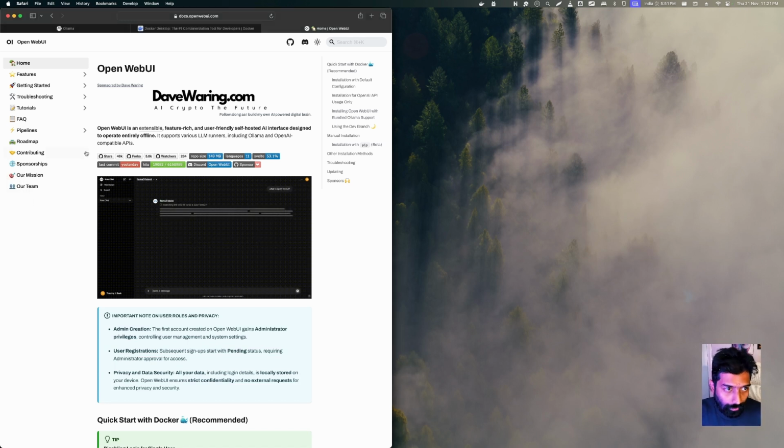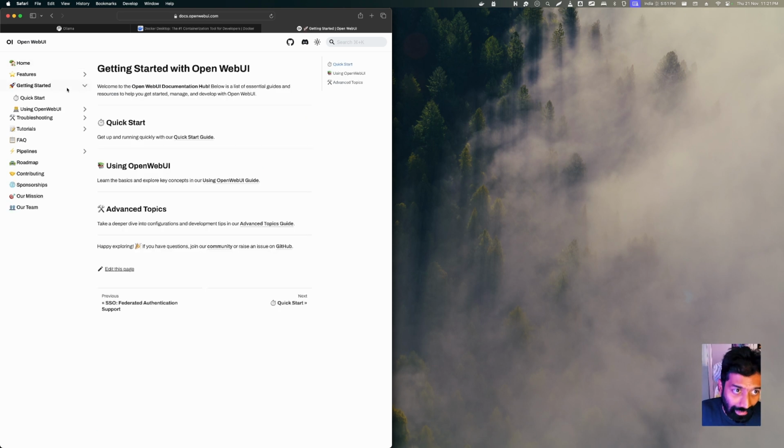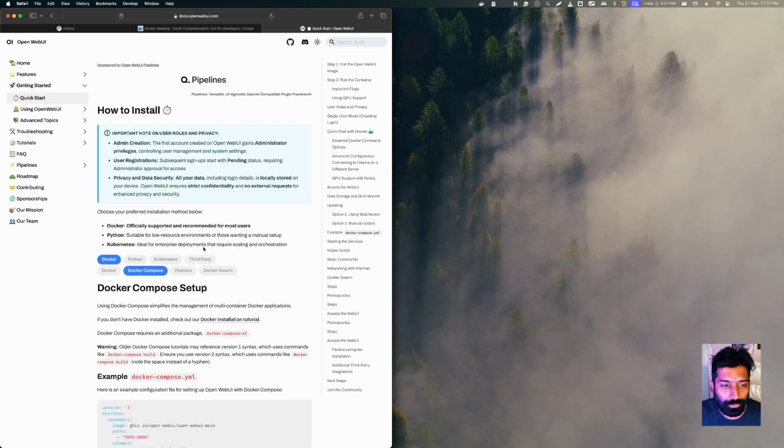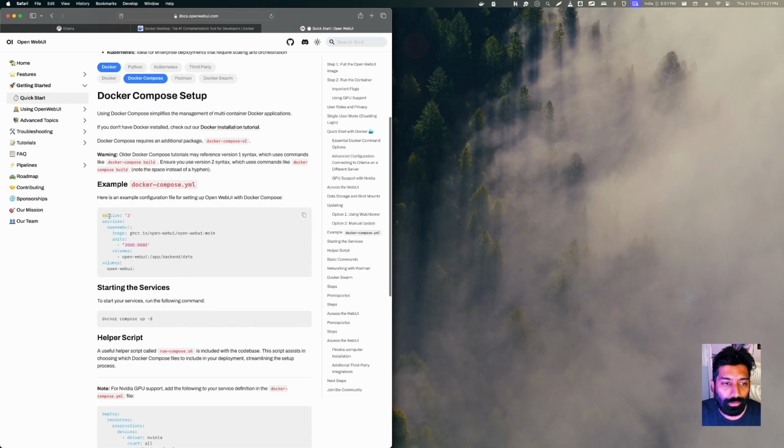So what you do is go to OpenWebUI. You can see these are the features. All you can do is click on getting started, and then go to quick start, where you can choose docker compose, and it's giving you a nice simple docker-compose.yml file. So what are we going to do? We're just going to copy this YAML file, and then open up our VS Code.